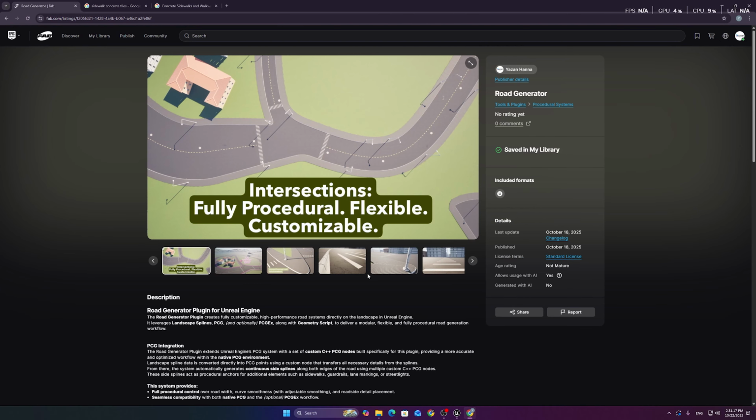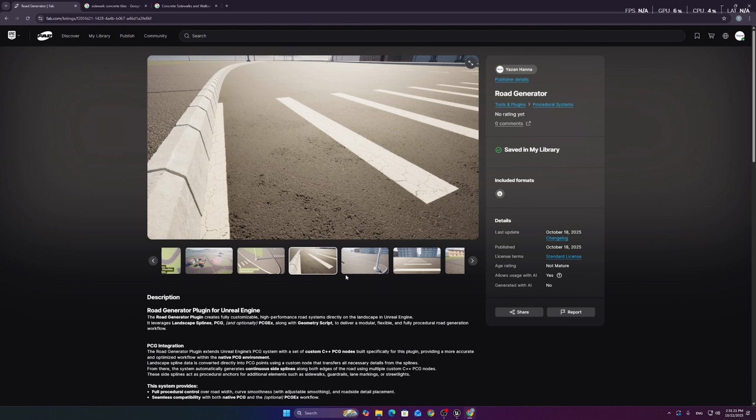Now another good thing about using landscape splines is that they make the roads directly on the landscape, and this will allow you to use landscape tessellation, and landscape tessellation allows you to use this displacement map to add a lot of details to the road, and with Nanite it does it in a really efficient way, so it only adds the details to the area around you without costing too much in performance.